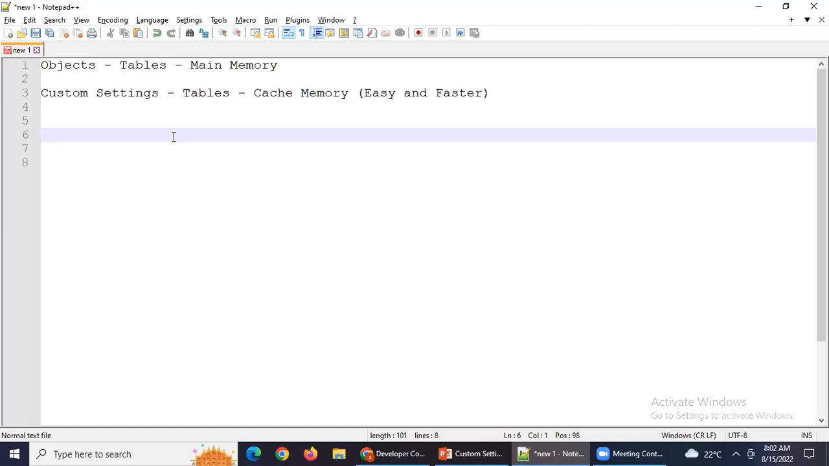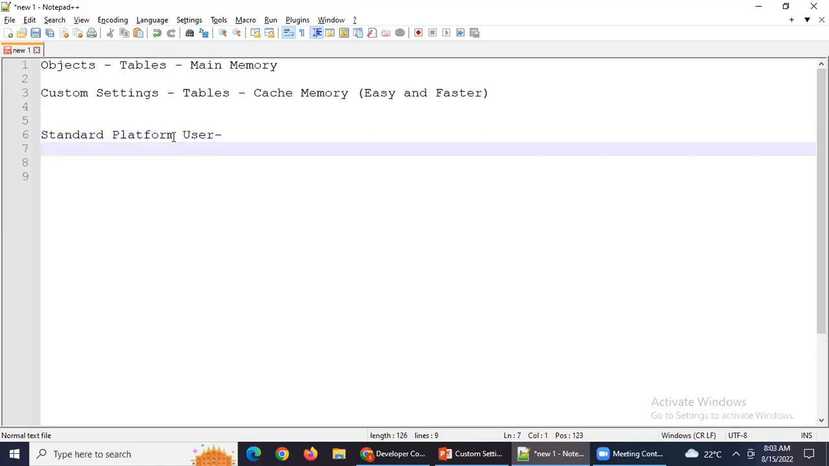Can you name some profile names? System Administrator, Manager, standard platform user. I will take Standard Platform User. Whenever a standard platform user profile creates an account record, he will get an authorization to provide some offer to the customers.